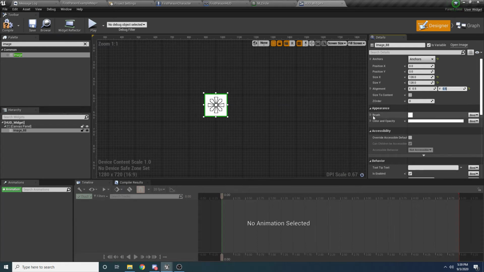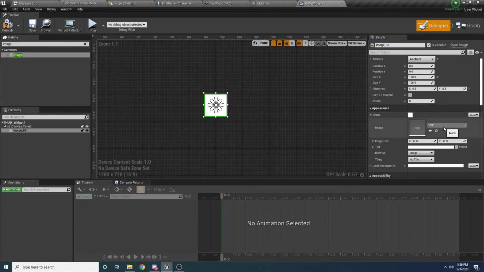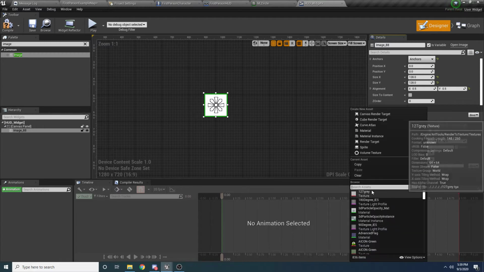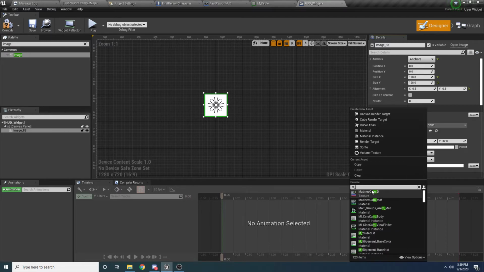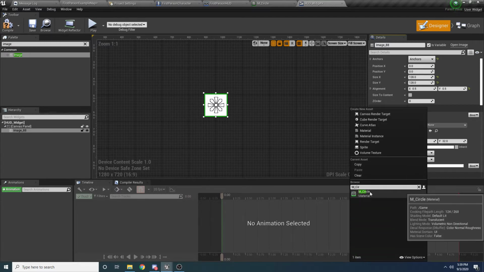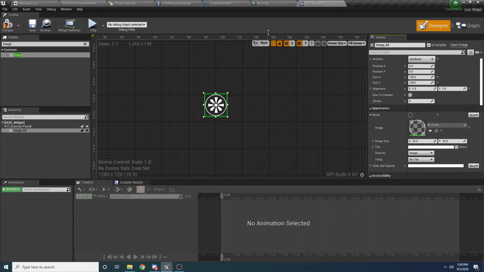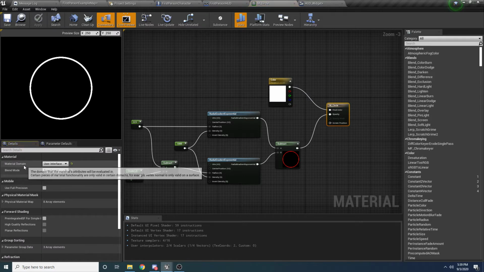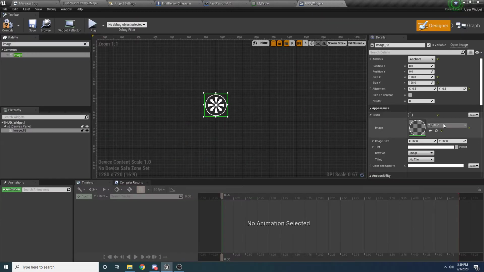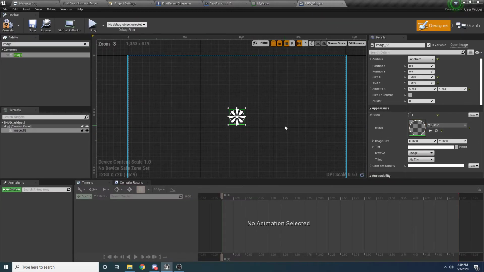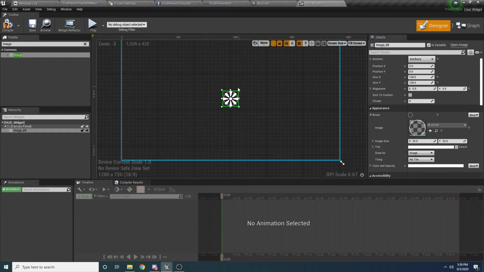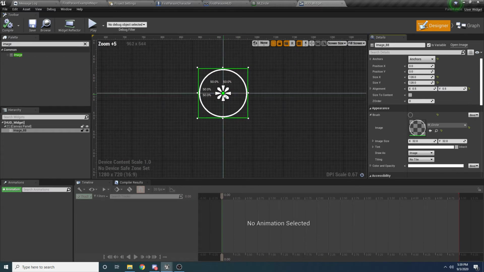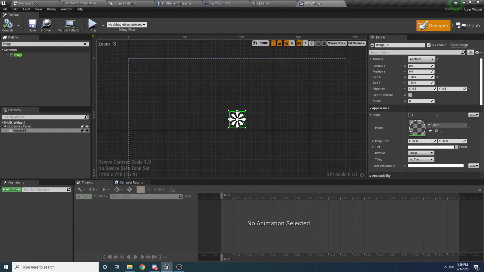And then the next thing we need to do is change our brush to be our material. So if you hit this brush and search for m underscore circle, we can select our circle. Now if you don't see your circle here, that's probably because you didn't change your material domain to be user interface, or maybe you forgot to save it or something. So it needs to be set to user interface in order for it to show up over here in this list. But hopefully that worked for you guys as well, and you can now see your circle here. So now we have our circle in the middle of the screen, which is good.